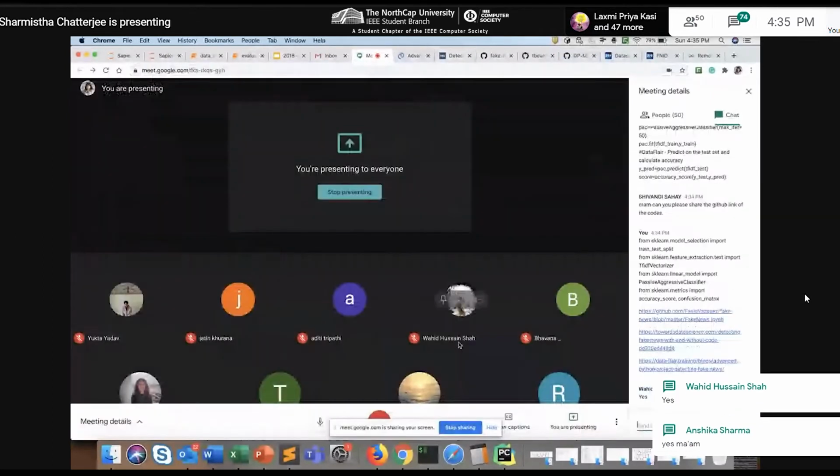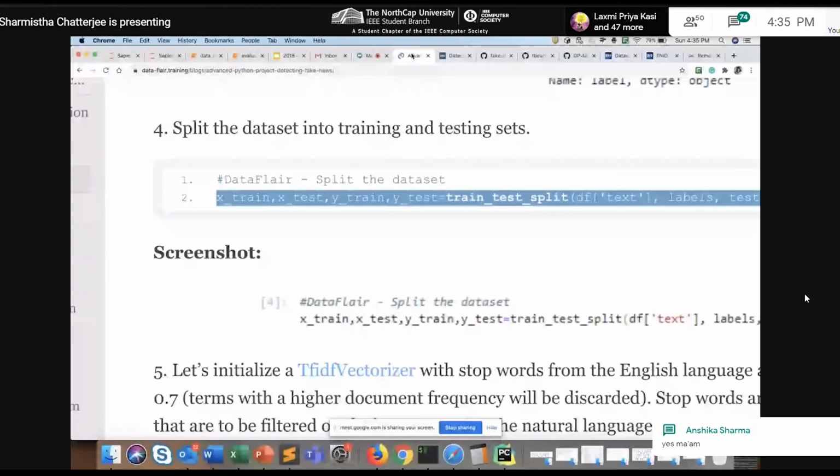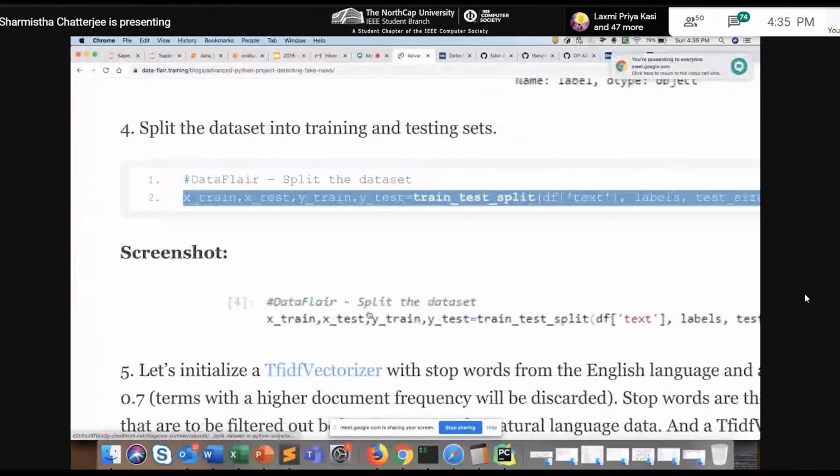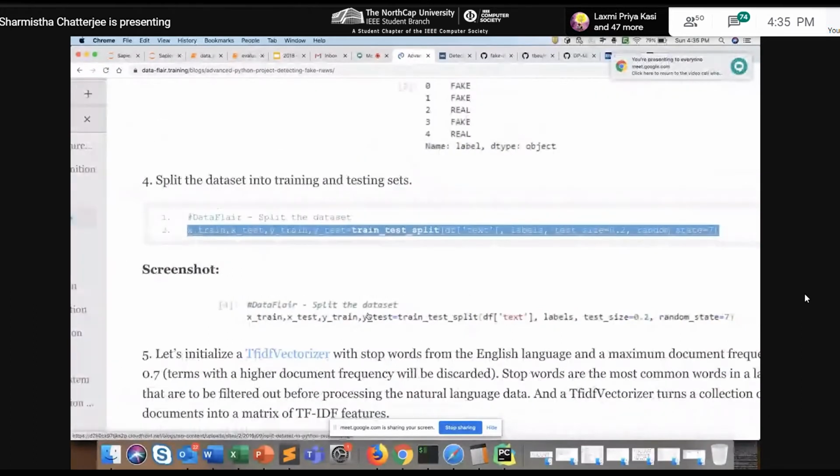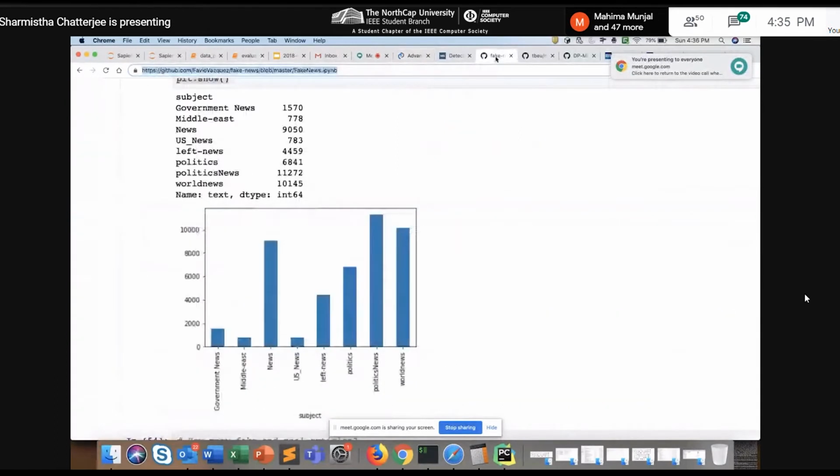Okay. So have you split the train and test data sets? Are you able to split the train and test data sets after doing the plot? For the plot, you have to check this.